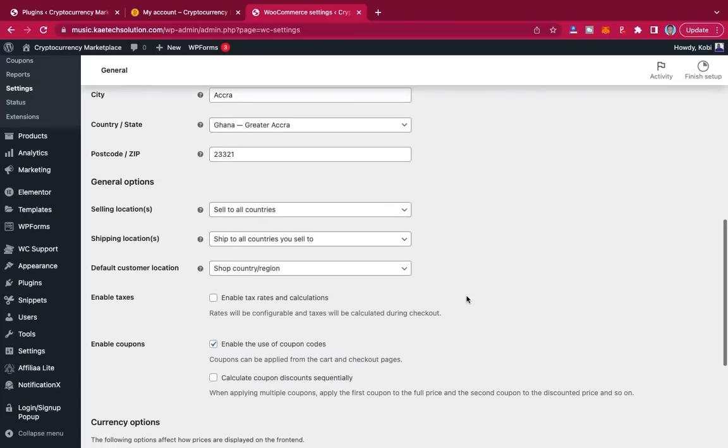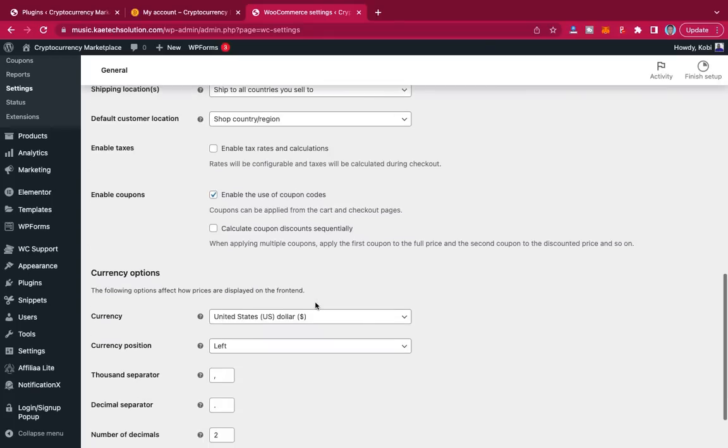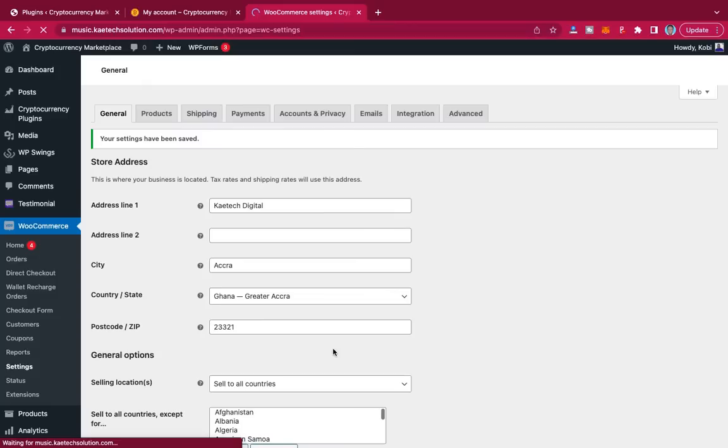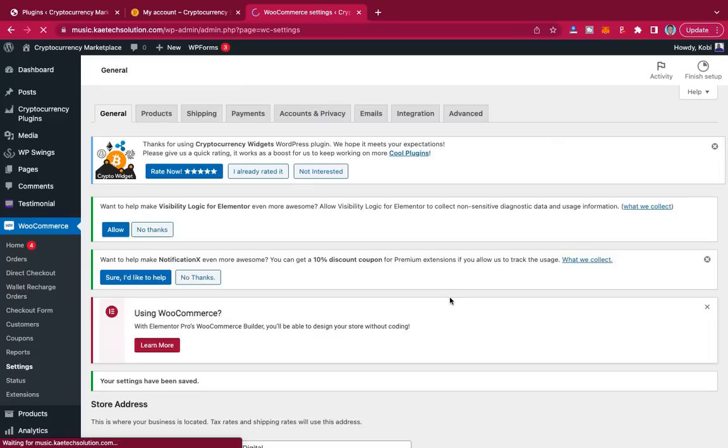And then selling locations. Okay, so where do you want to sell to, everybody? Ship to all countries? Forget the shipping, because you're not going to ship anything. And then if you want to enable the use of coupons too, you can enable. And if you want it to collect in dollars, you also have to. And then you click on save changes. Okay, very good. So now that our changes are saved, we move on to products.